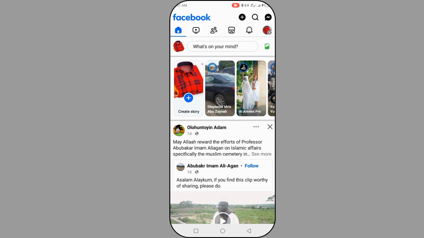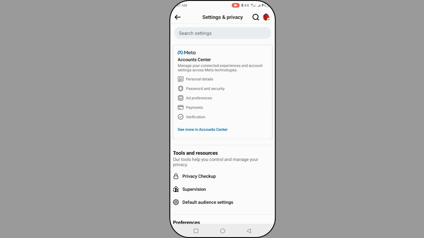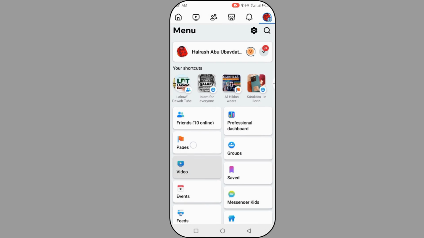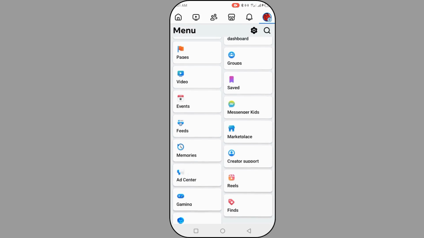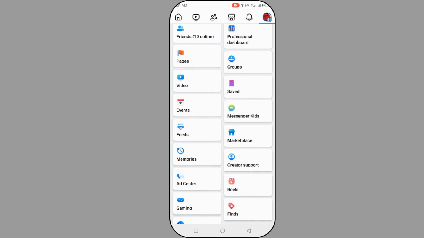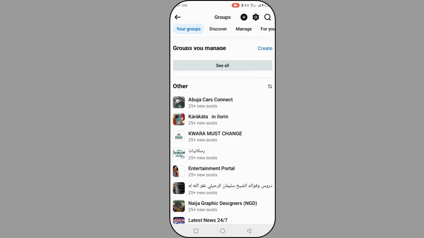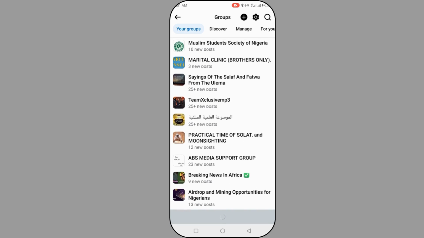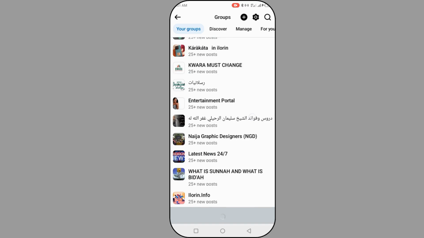The next step is to click on the profile picture. Click on your settings. You come here, then see your groups. Okay, this is it. Click on your groups. It's going to show all the groups that you follow, all the groups you like on your Facebook. These are all.